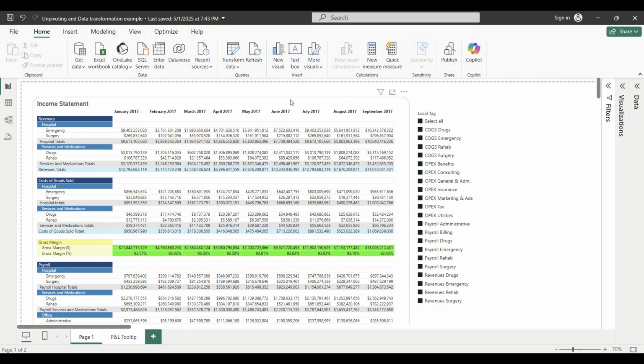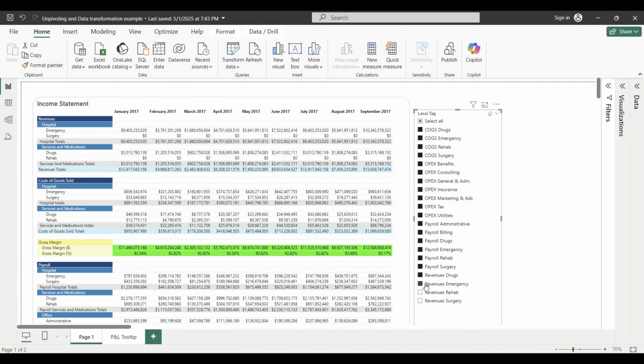Hi everyone, today we will talk about unpivoting of raw data in Power BI, when to use it, and how you can benefit from doing that.